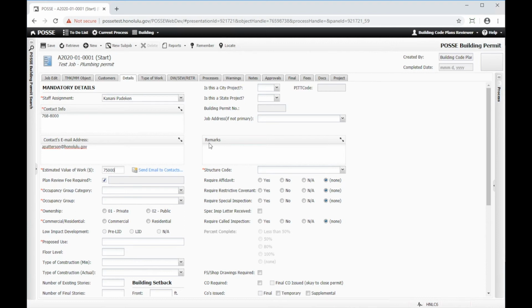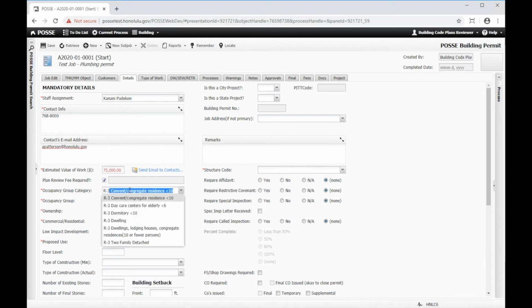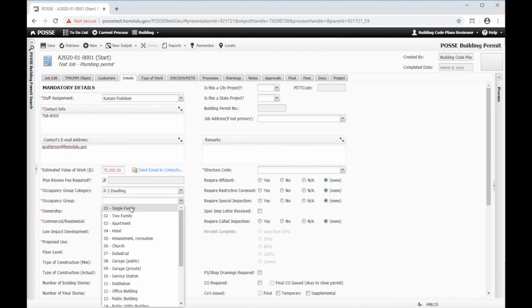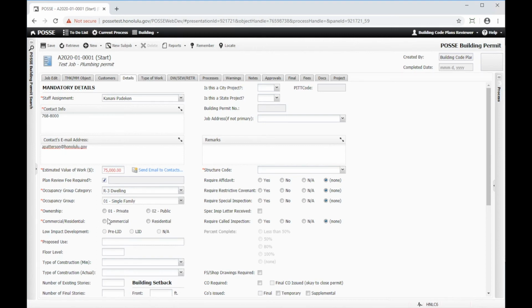We'll enter that there. Next, we'll click down into the occupancy group category. I'll start typing R-3 for residential, and we'll find the one we're looking for. Do the same thing for the occupancy group. And then I'll tab into these radio buttons. Now I can use the arrow keys to select which value I want to use here. In this case, we'll call that private. Tabbed again into the commercial residential, and we'll call this residential. And with all that entered, we'll hit save.